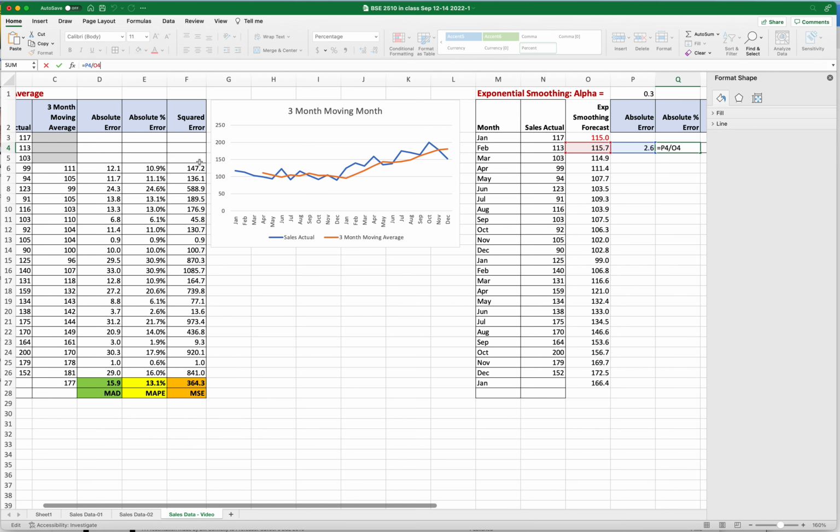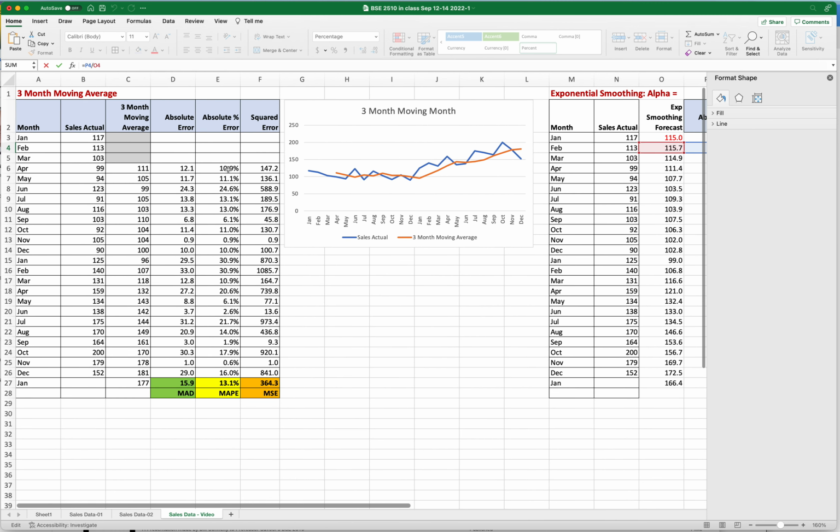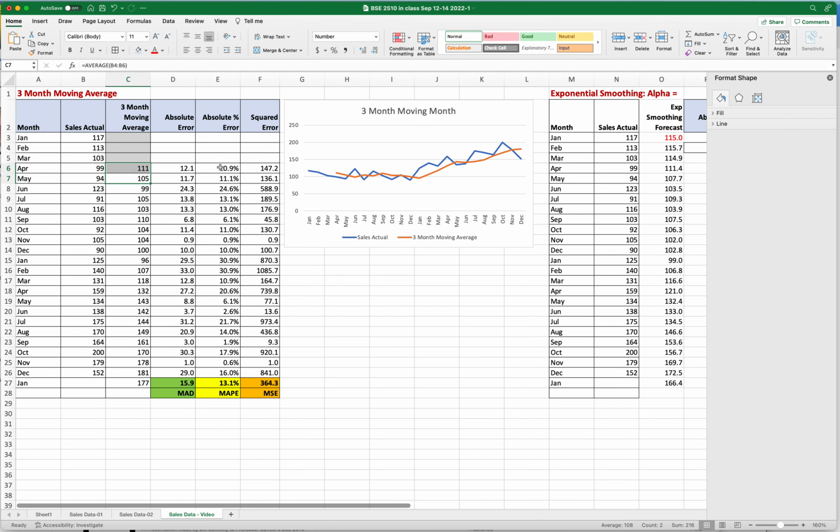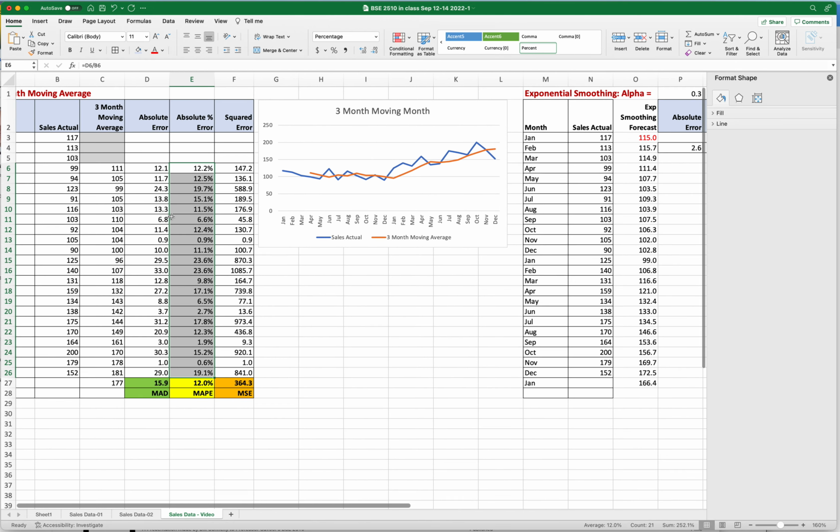did I divide by the wrong thing? Could I have possibly done that? Yes, I divided by the 3 months. I've got to divide by the actual. So let me do that again. Let me highlight this and move this to where it should be. And now let me drag all these down, and it changes it to 12. Okay, much better. So let me copy this properly now.